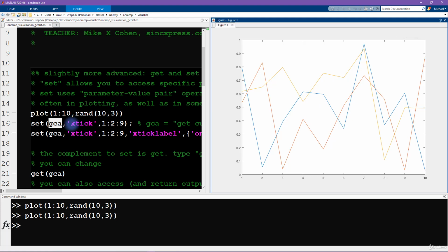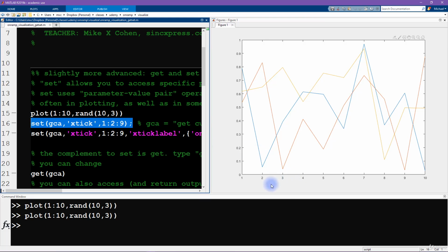So here you see the property value pair. So I want to change the X tick to go from 1 skip 2 up to 9. So notice that here it's 1, 2, 3, 4, 5, 6, 7, 8, 9, 10.